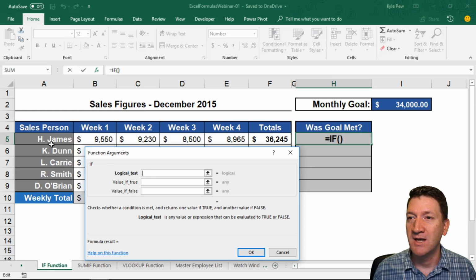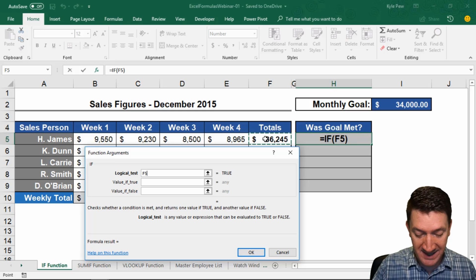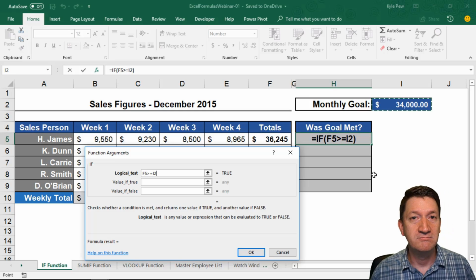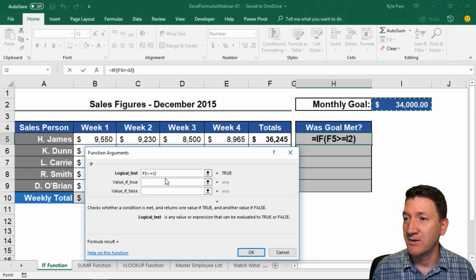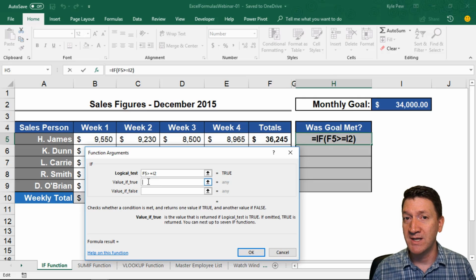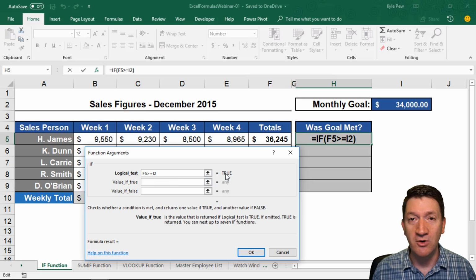Well, in our case, I'm looking at H. James, right? I'm going to say F5, and I want to know whether or not that is greater than or equal to I2. There's our test. Nothing big. Now I'm going to go ahead and give it a value of true, so it's going to test for that. Is F5 greater than or equal to I2? Now, the test is going to return one of 2 things. You can see here that it's returning true, because yeah, 36,245 is greater than 34,000.